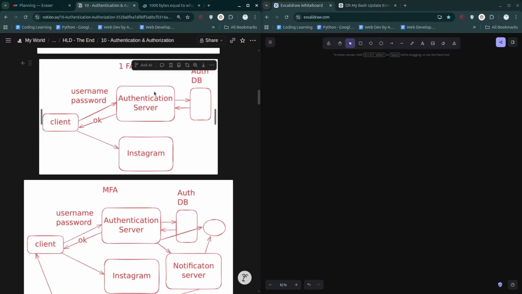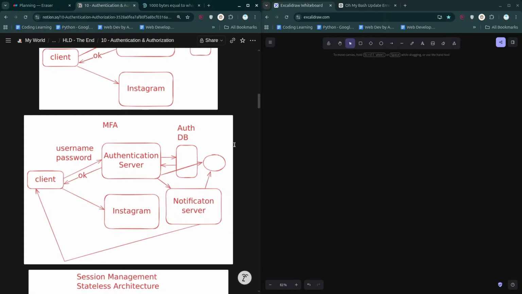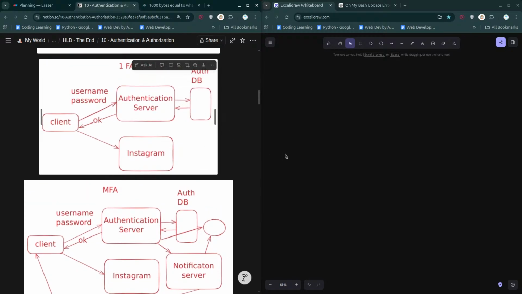So what will happen? We will have different services for different things. Suppose we are working on Instagram, so we will have the authentication server. We will have our Instagram main server here. We will simply send the request to the authentication server. The authentication server will simply save the information in the auth database.